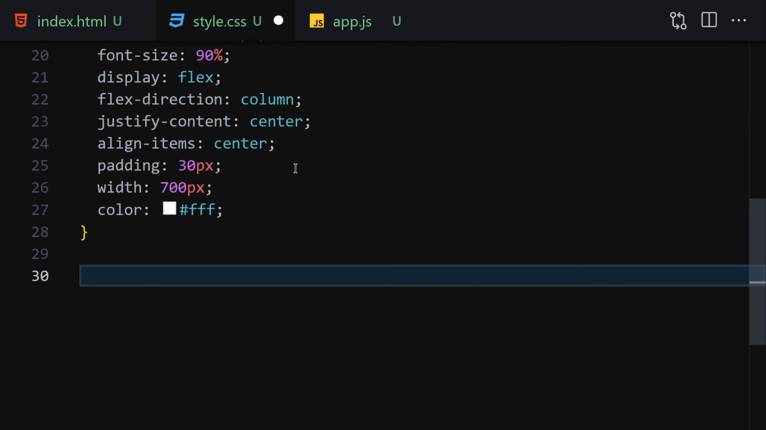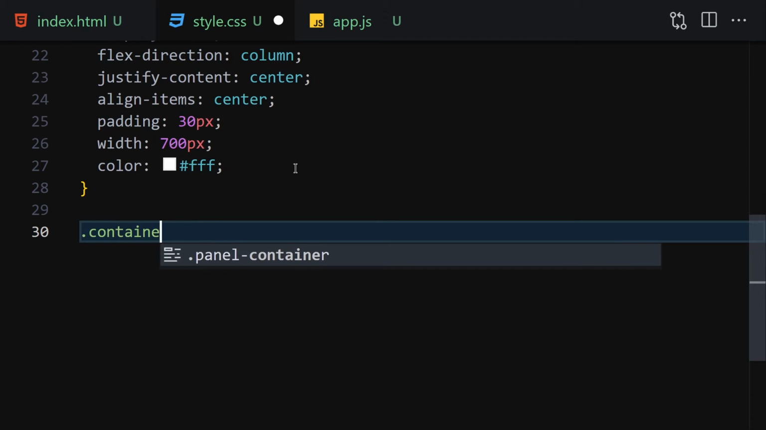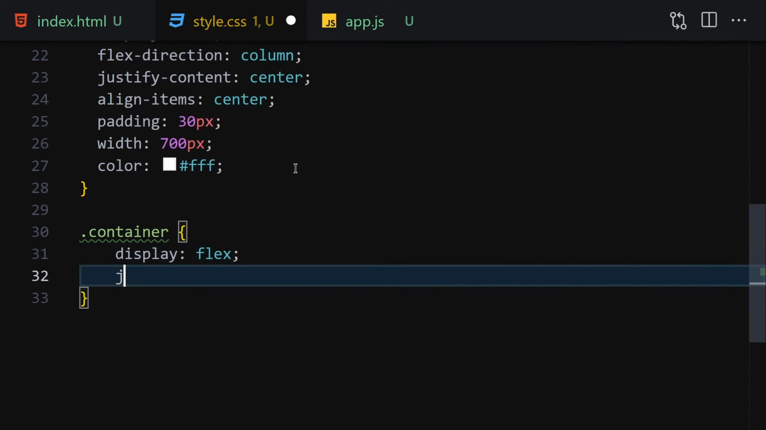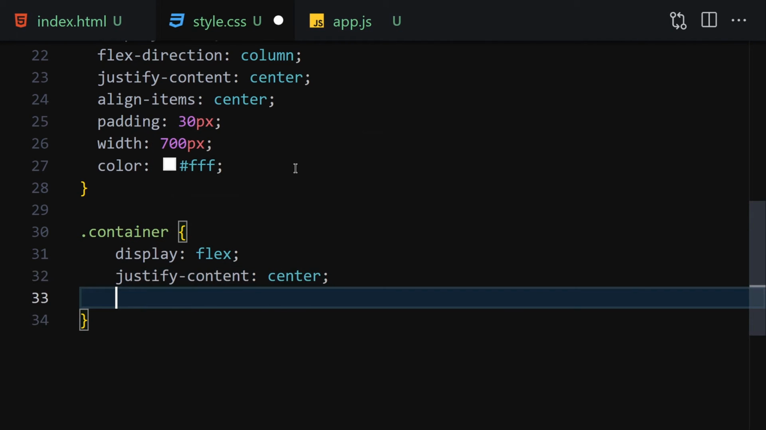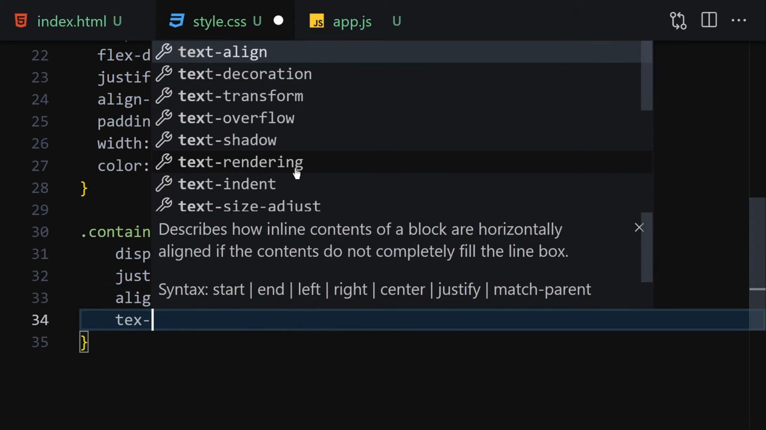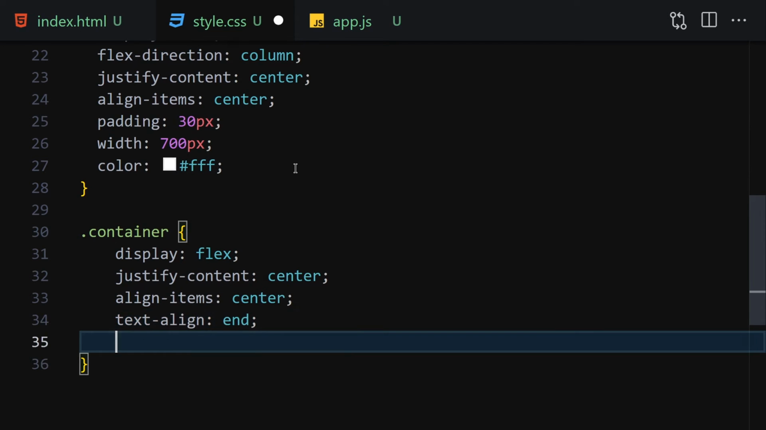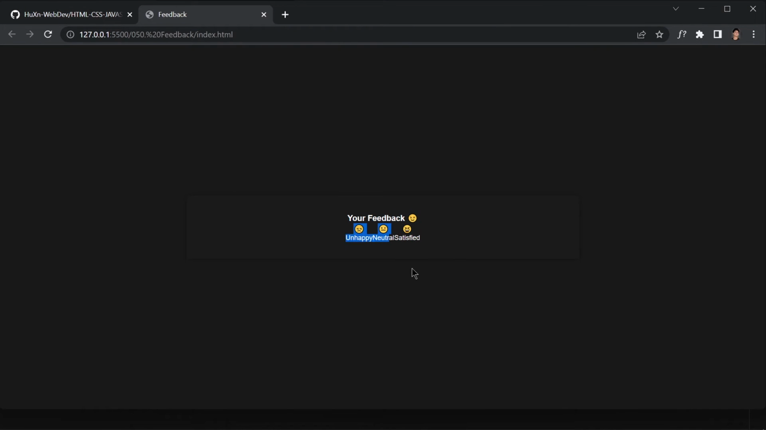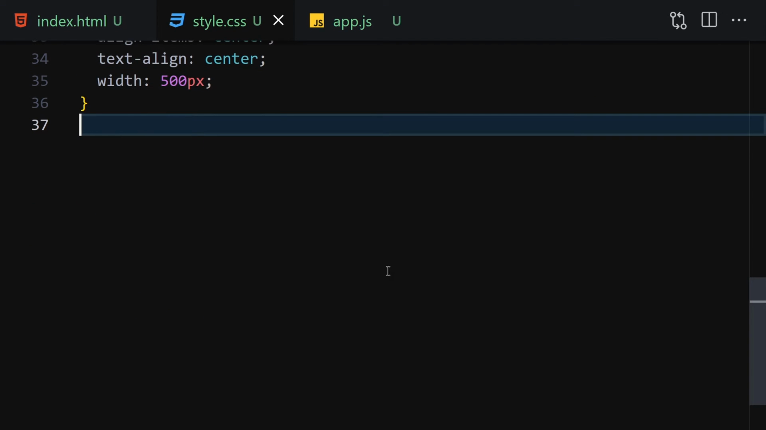Alright, so now let's get that container. So now let me write container, and here we are going to be writing a display of flex, justify content of center, align items of center, and text align will also be center, not end, center, and then we have a width of 500 pixels. Save it, and now this is how our UI will look. And now let's style it a little bit more.